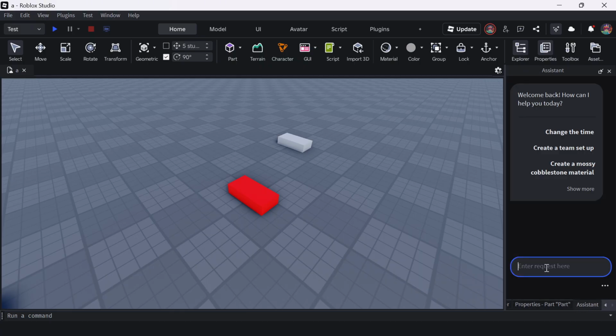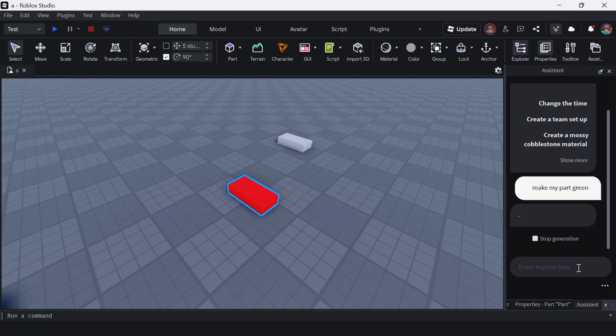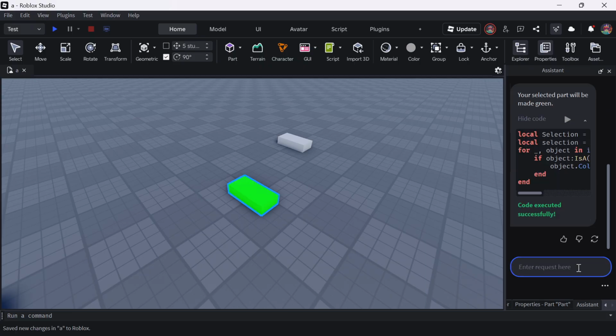Now let's take for example if I want to use the AI Assistant, all I have to do is to do this. Make my part green. And there it goes. It changed my part's color to green. You can see your Roblox Studio is now very well organized.